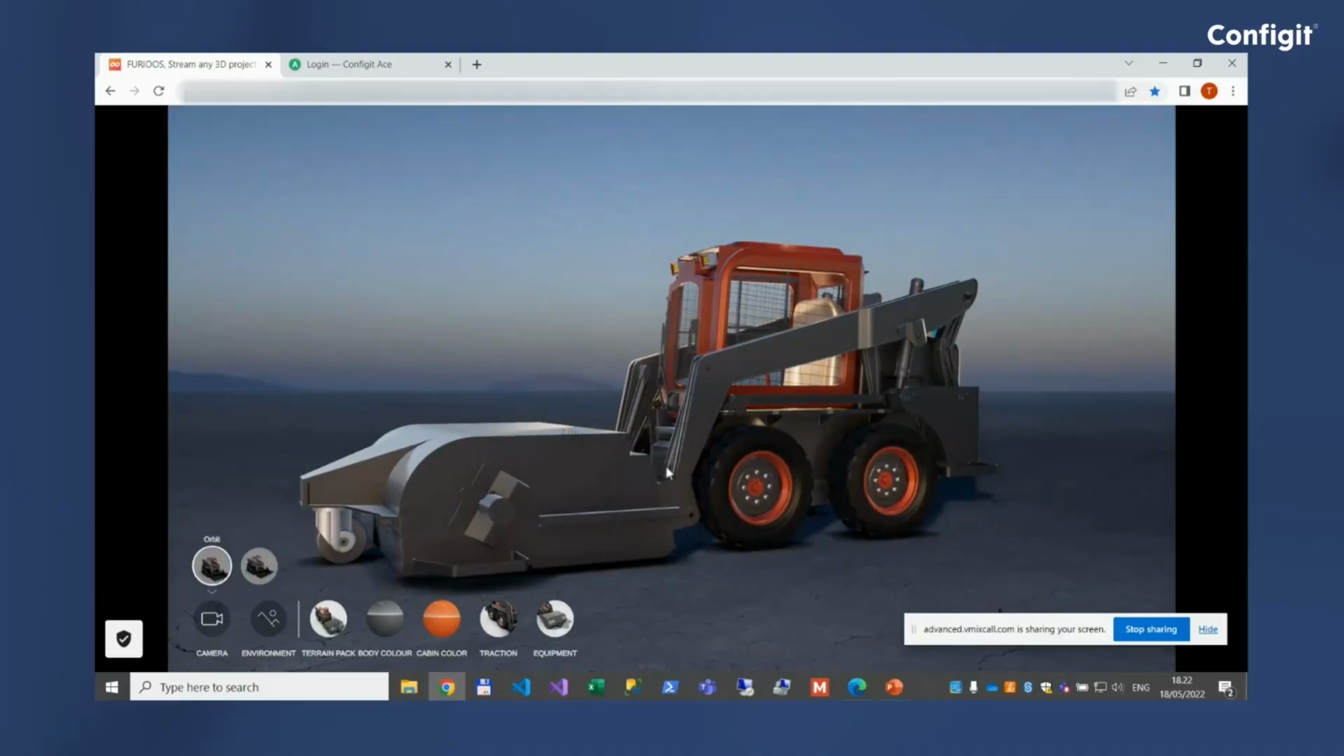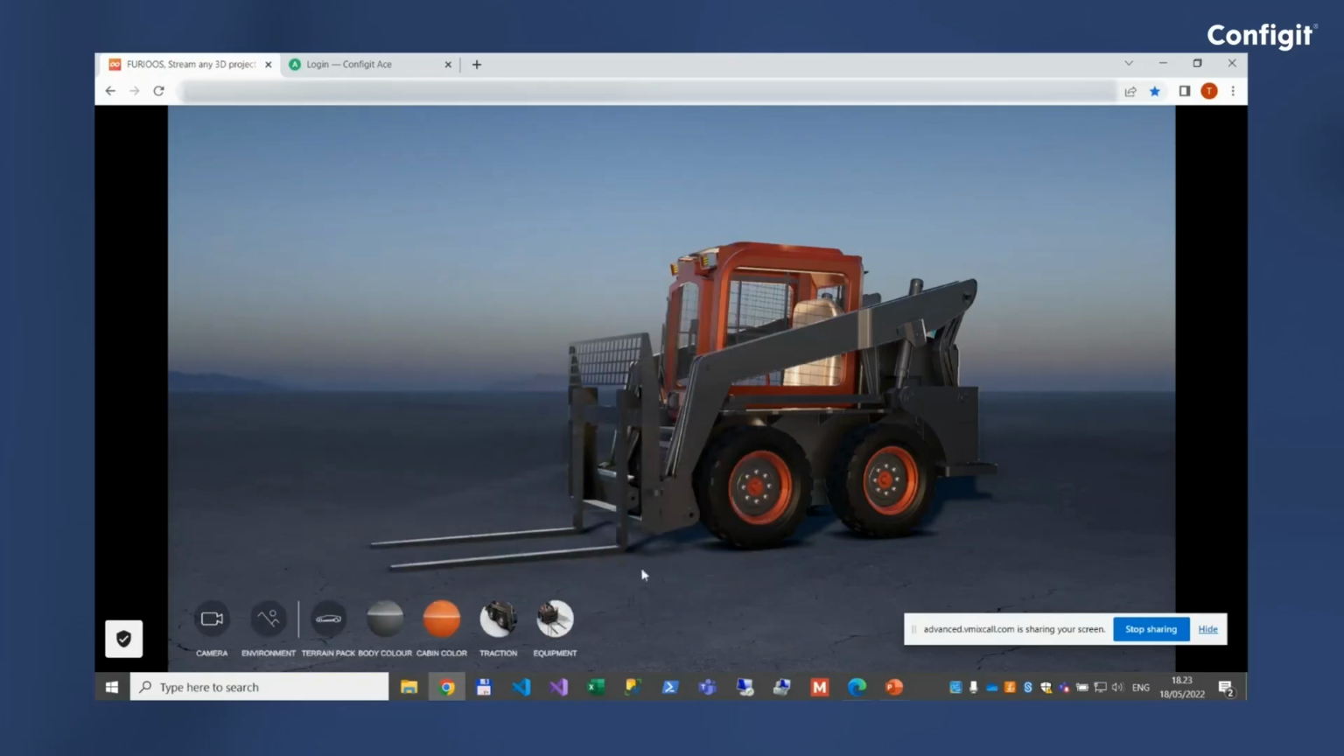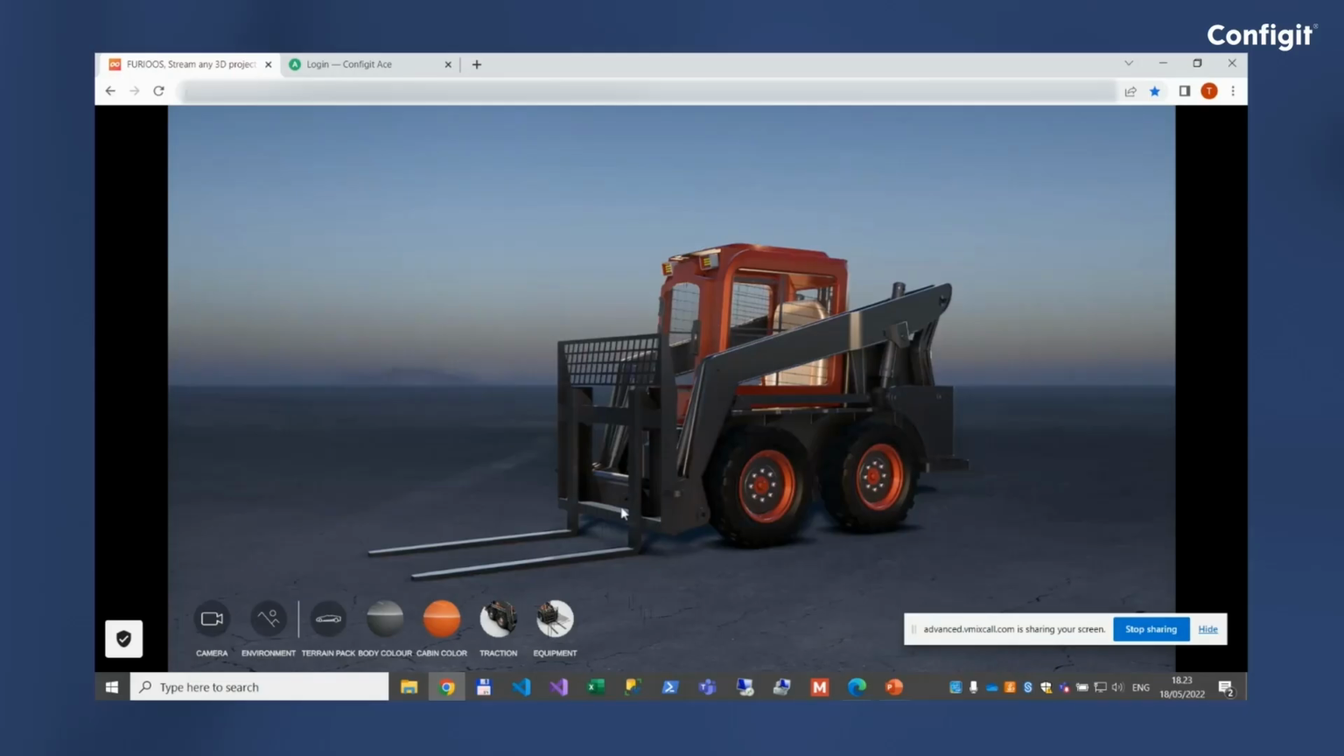I actually would like to have the forks instead. So I go here and I said I really like the forks, and you can see here now it's grayed out due to some previous selections. I cannot have it, but I really want it. And it says the Configit VT technology and the Configit configuration engine tells the UI, or the user, that you can get these forks, but you need to take away the smooth terrain pack. Then it's okay. So now we get the forks instead.